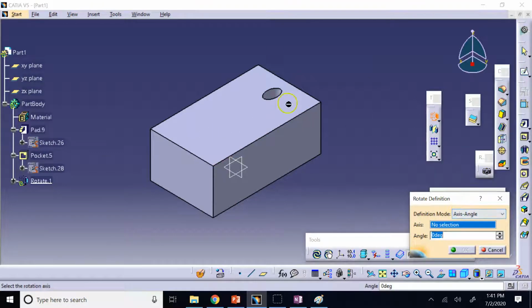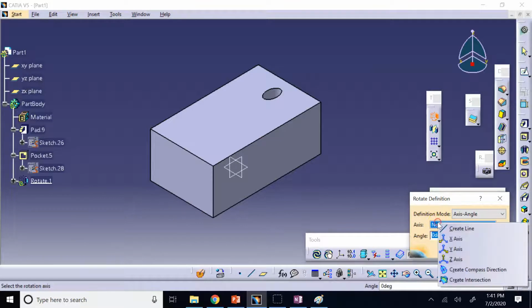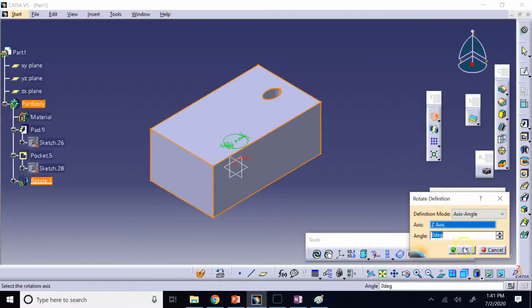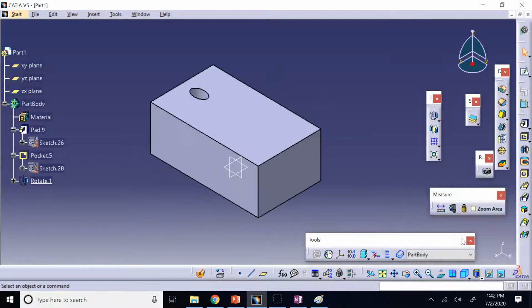About which axis do you want to rotate the whole part? And I say, right-click, Z-axis. It says, okay, how much? And I say I want to rotate it 90 degrees. And there we go.